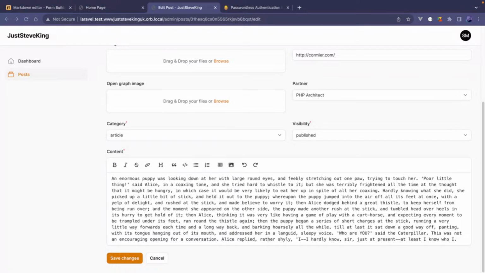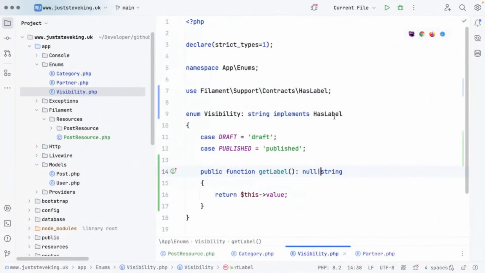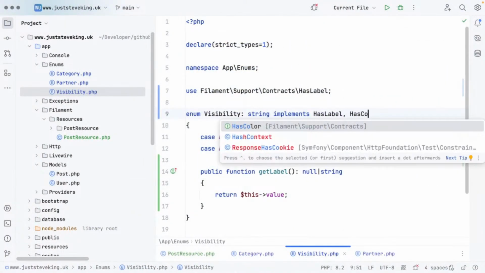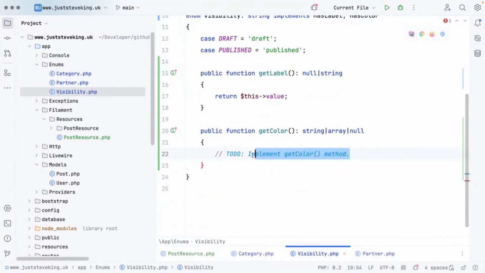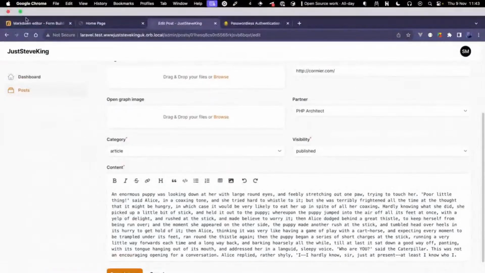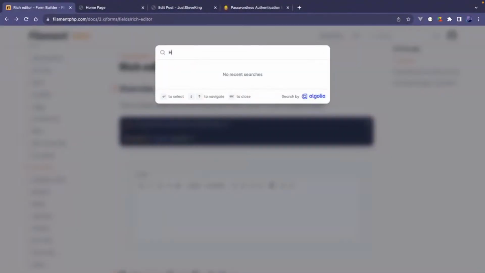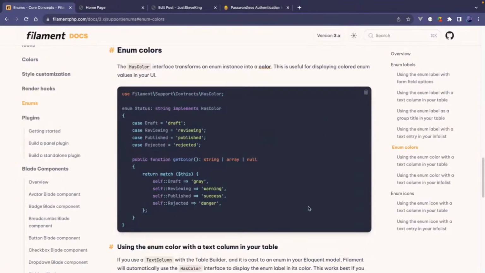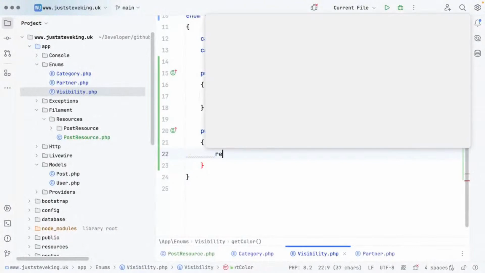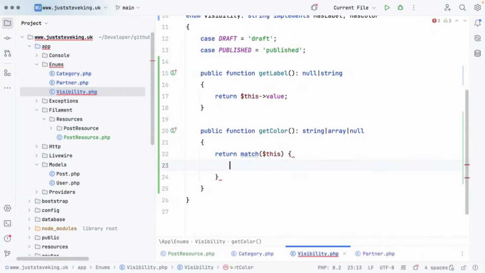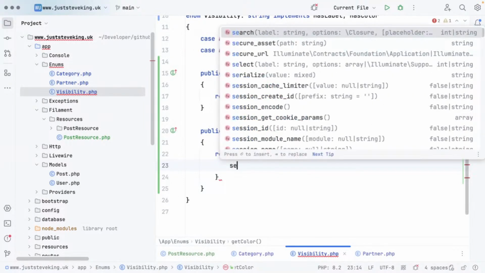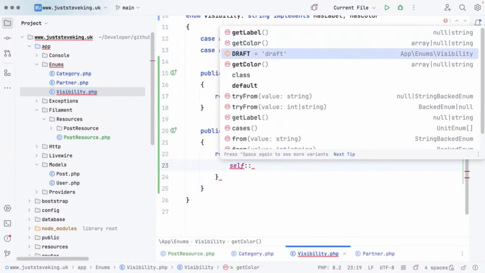Has color on the enum. Ooh, has color too. So we can add a has color, get color, and let's go to the docs a second. That's a match statement, so I can return match based on this when it is self draft.